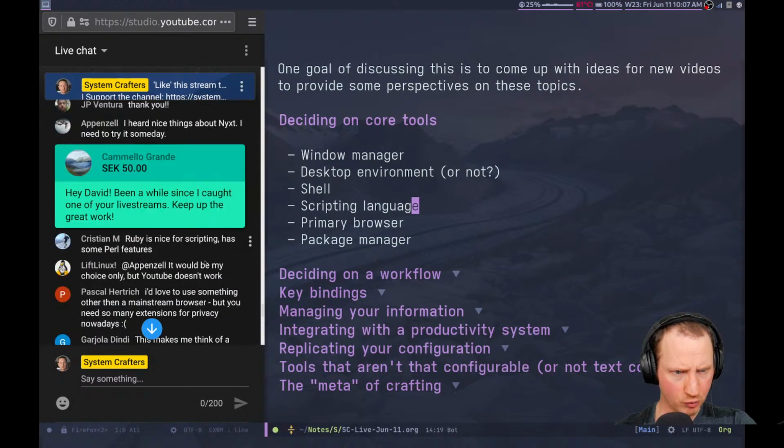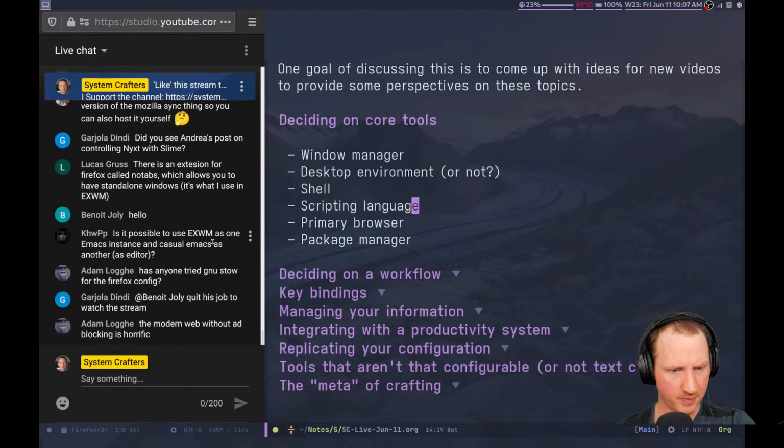Oh, someone else mentioned Ruby. Christian mentioned Ruby is nice for scripting. Yeah, definitely. That's a good language for that. Adam says the modern web without ad blocking is horrific. Yes, I agree. It is horrific. Garjola says Benoit quit his job to watch the stream. I don't think he quit, but he's probably supposed to be working.